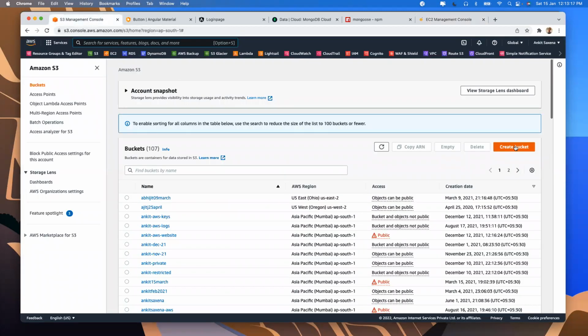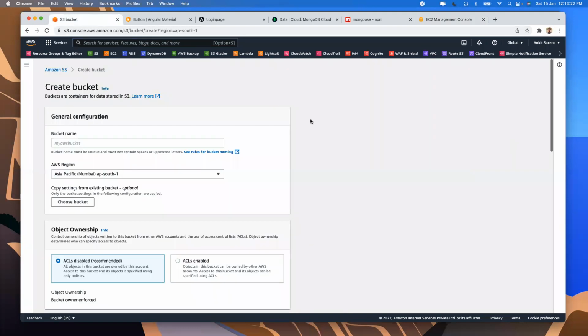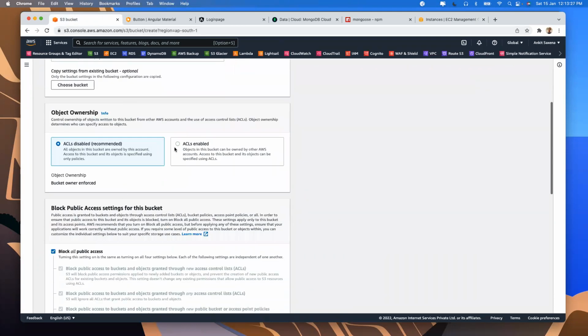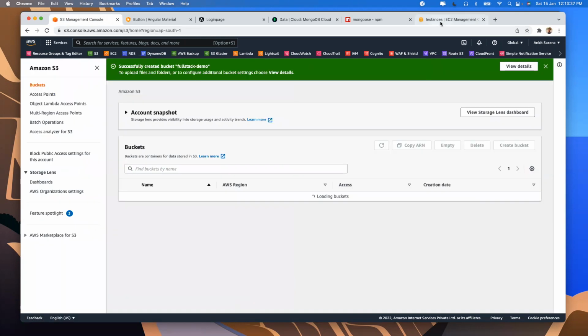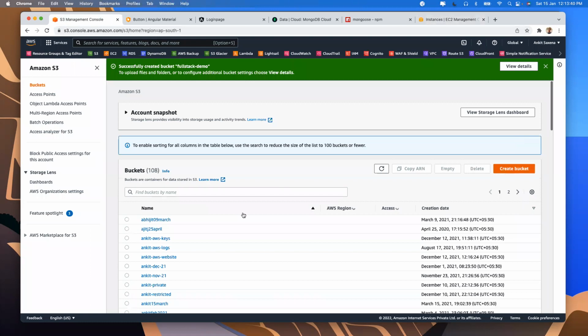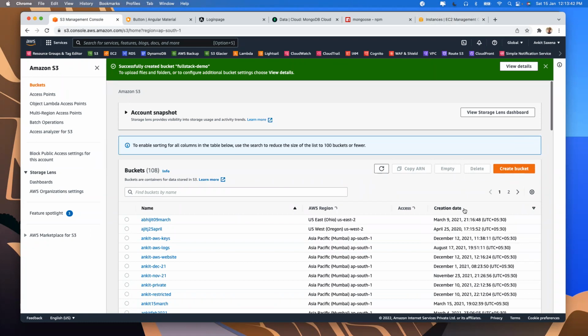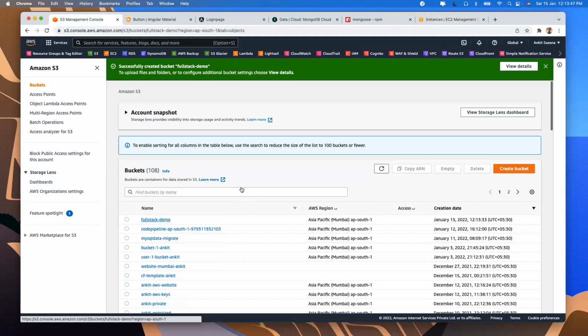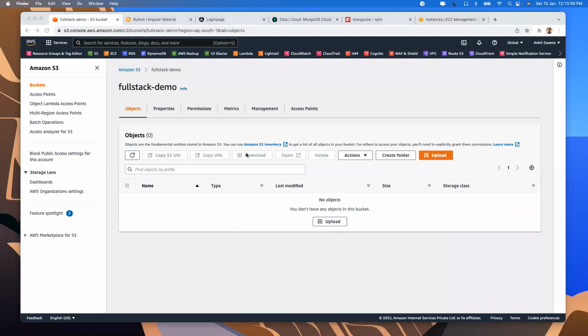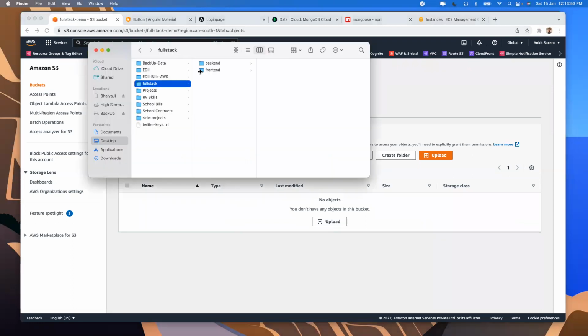So for this, let's go and click on create bucket here. Let's call this bucket maybe FullStack-demo, and public access obviously is blocked, and click on create bucket. Okay, and let the bucket come up. Inside this, I'll just go and drag and drop my code, whatever I had in backend.